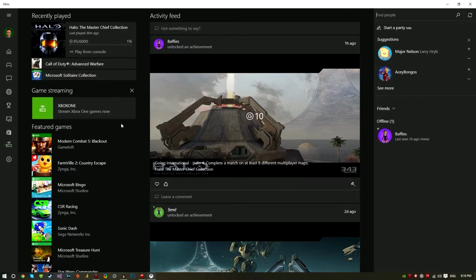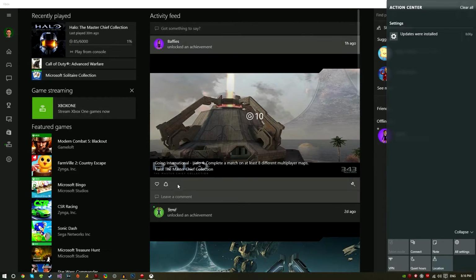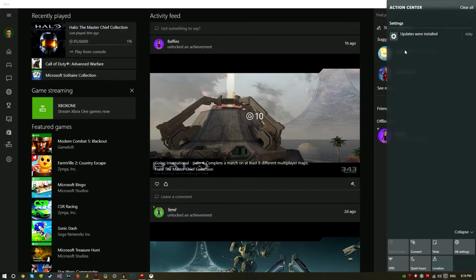If you haven't seen this already, it's pretty neat. You can start parties, send messages, pretty much see real-time achievements. So if you get an achievement, you can see it in the notifications bar along here. Where it says updates installed, achievements and different things like that will come up. And if someone sends you a message or comes online, you'll hear the little Windows 10 chime as well. So that's pretty handy. Obviously you can turn that off, but it's just a nice little thing to have on if you want to see different notifications and stuff like that.